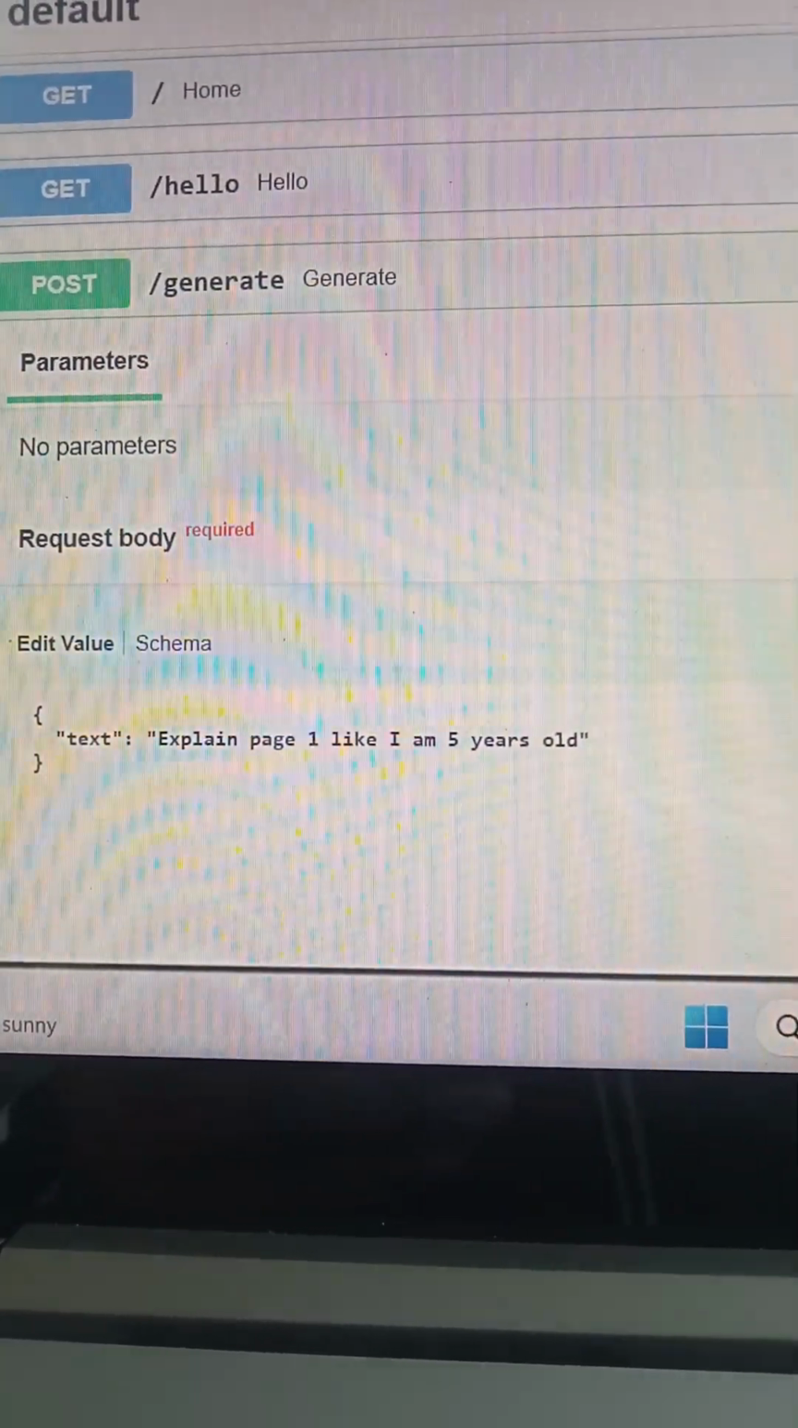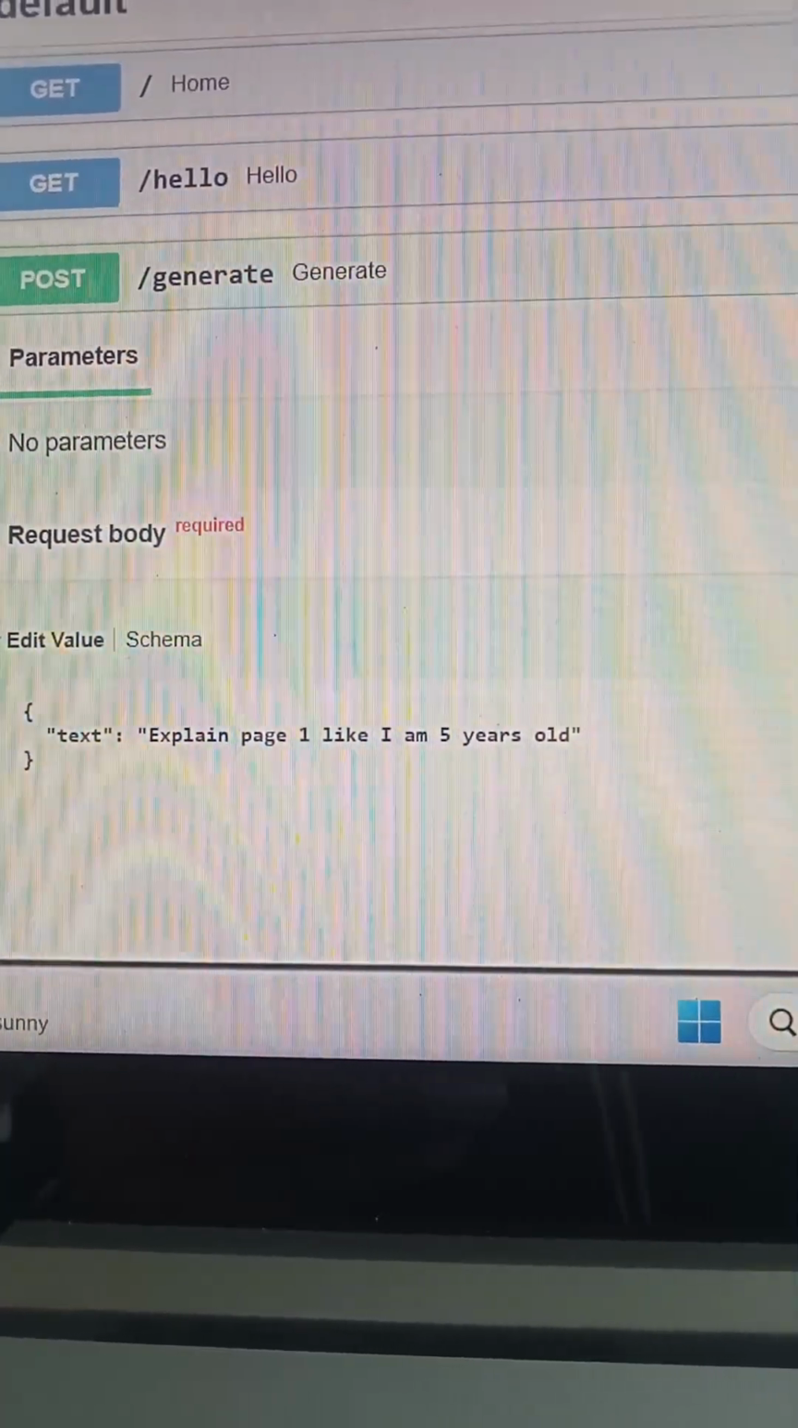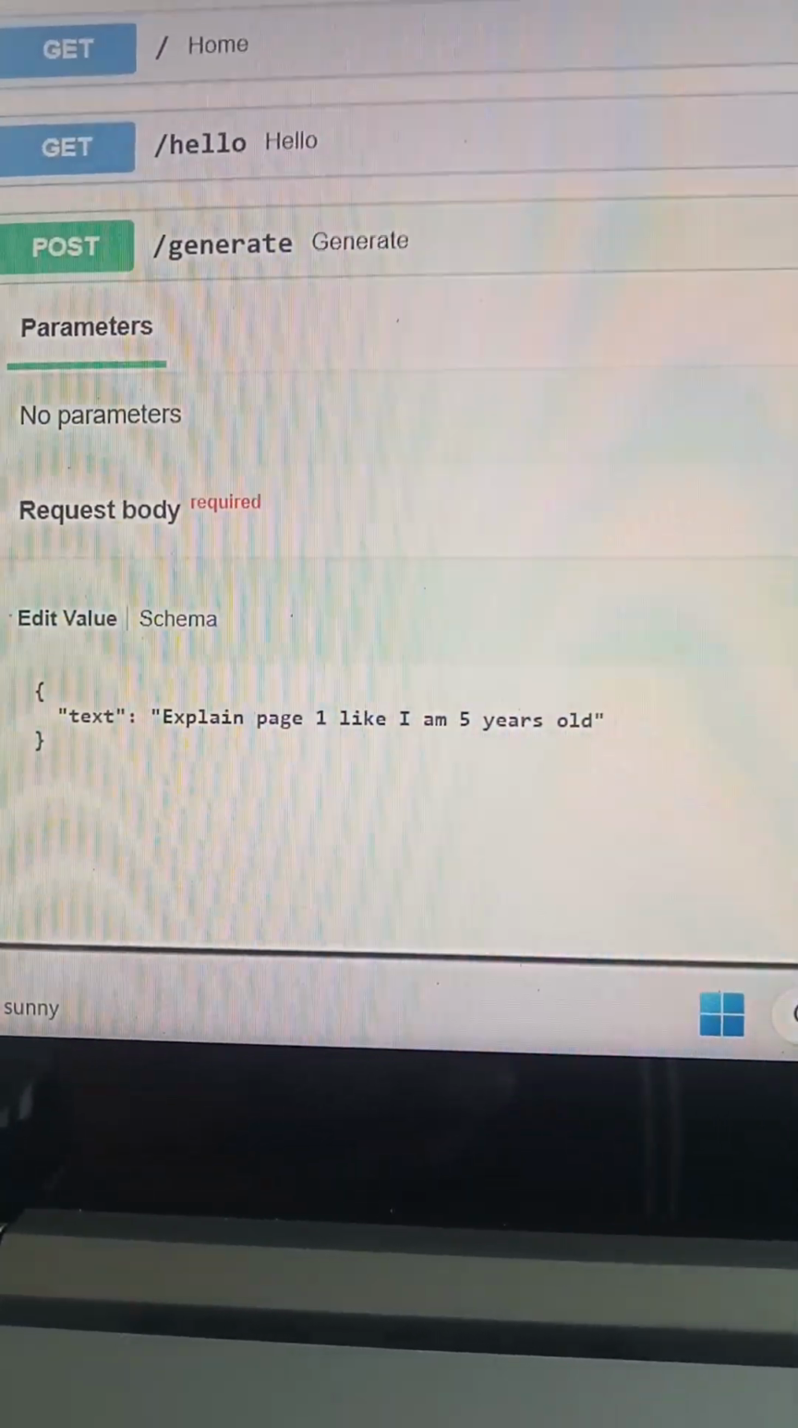In the next video, I will show PDF upload with FastAPI, RAG, backend AI, chat APIs.